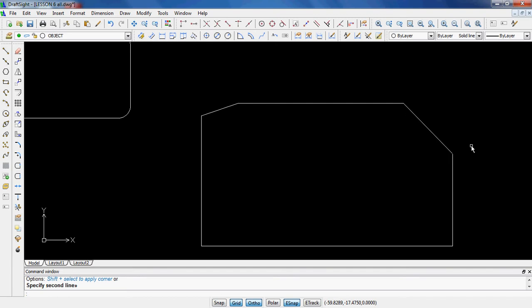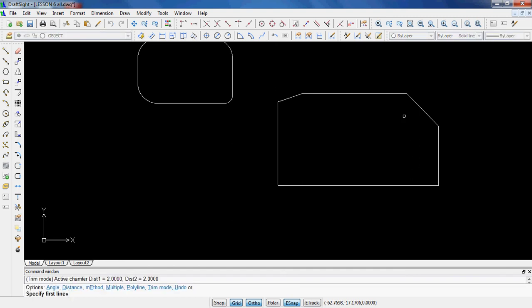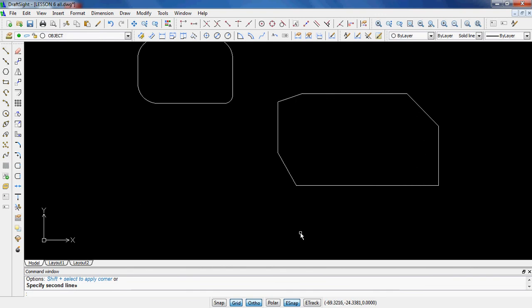Chamfer using the angle method, which you will find in 7C, is the same idea. Type in chamfer, A for angle method, and then it says specify the length of the first line. It will always give you one distance and an angle. So let's say my distance is 2, and let's say my angle is 30 degrees. So I type in 30, enter, and it says specify first. There we go, and then it's going to do a 30-degree angle.